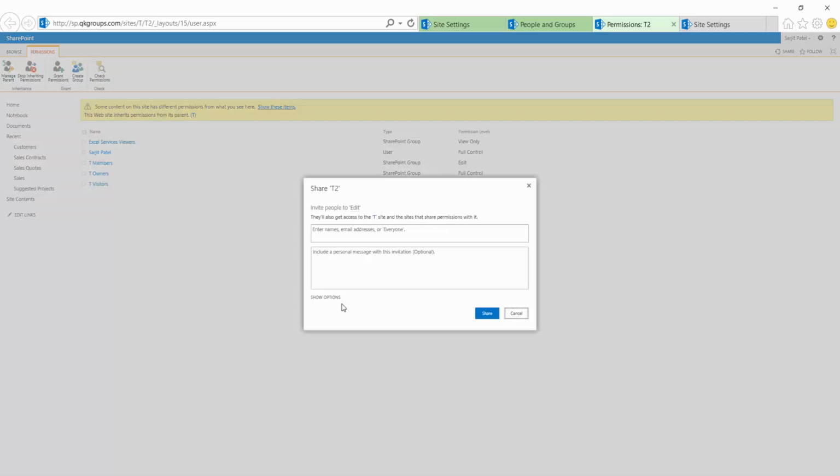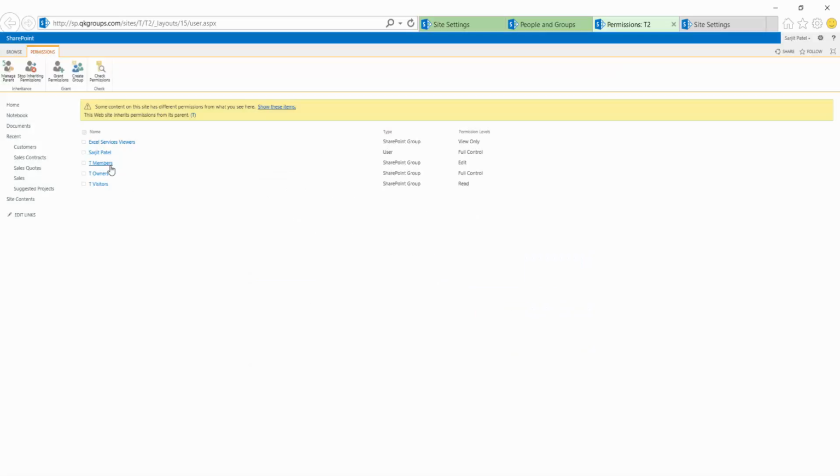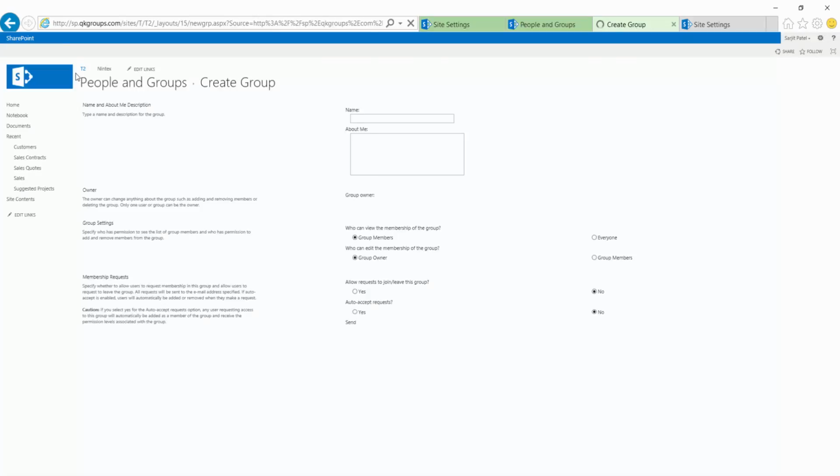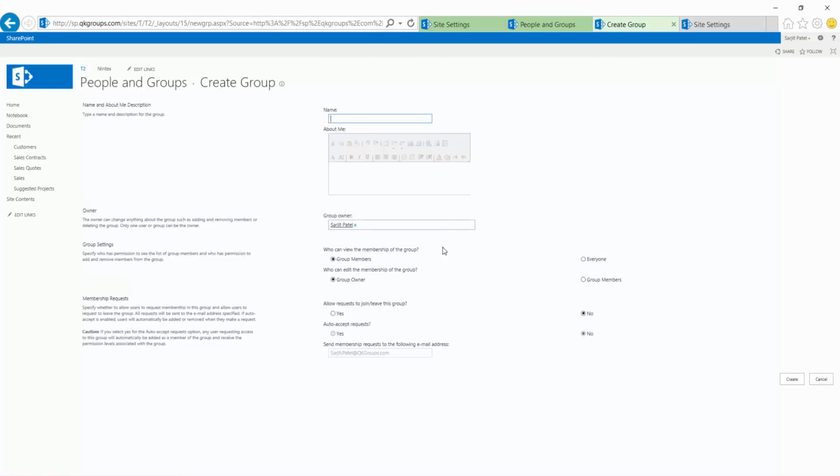You can grant permissions to people, just add them to whatever permissions you want. You search their name, press share. You could include a personal message if you like. Depends on you, but it's pretty easy to add somebody into whatever permission group you want them to be in. You can also go in and create your own group. At the top, underneath permissions, we have create group. In here, you put the name, the description, the site owner, and you can go through the site settings and membership request settings to create your own permissions group.